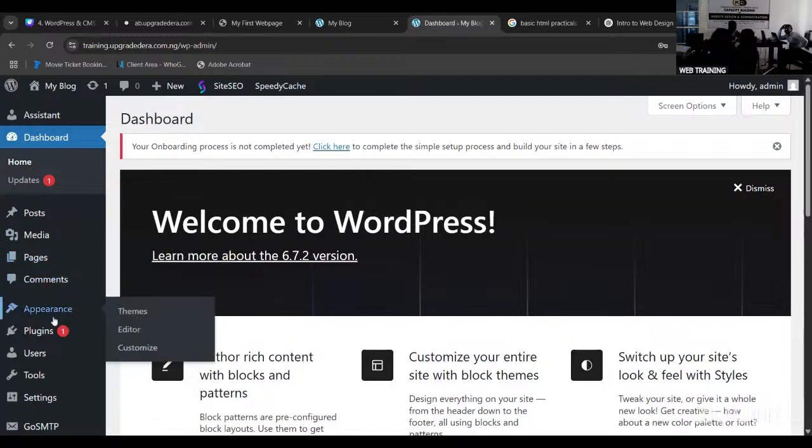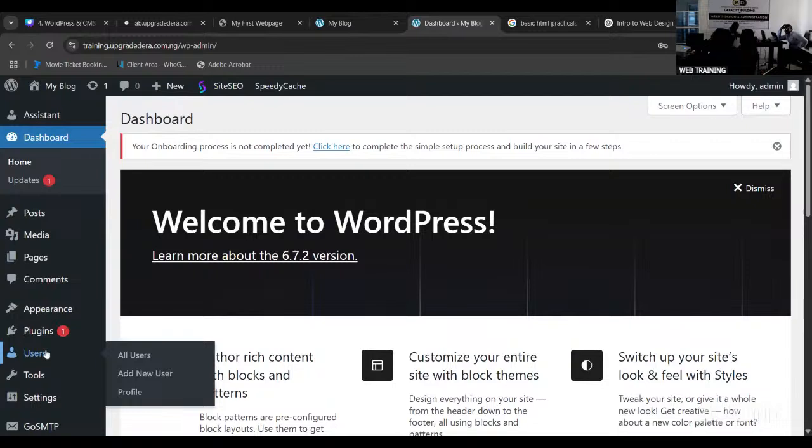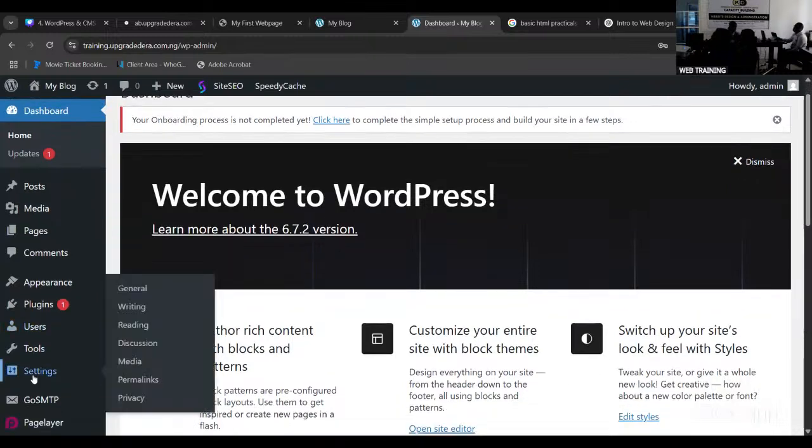pages, plugins, users. If you want more people to be able to access your dashboard, with their own login details, you can do that from here. You can also give them different privilege levels. You can have just an editor account, where you can edit but cannot change anything else on the website. Then you can have the super accounts that have full access. Then you can get the settings here.